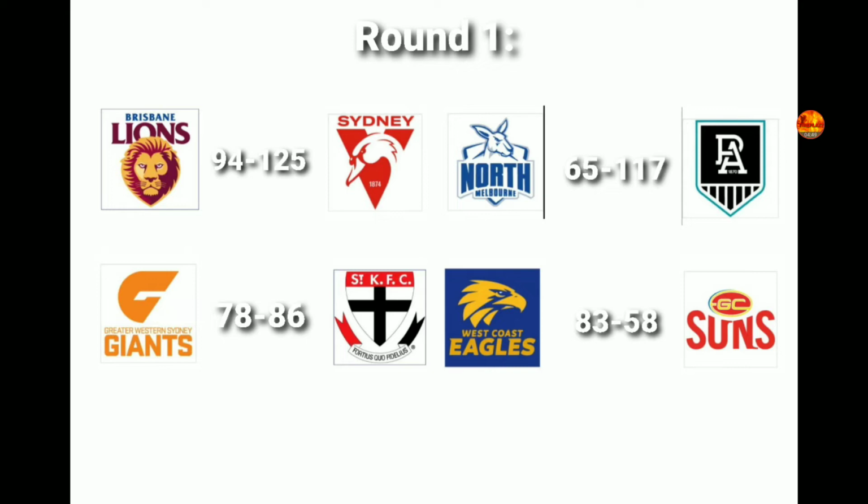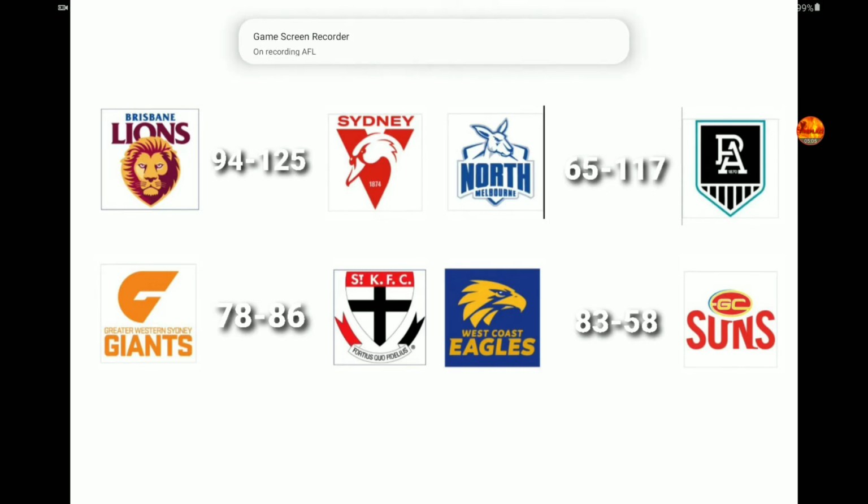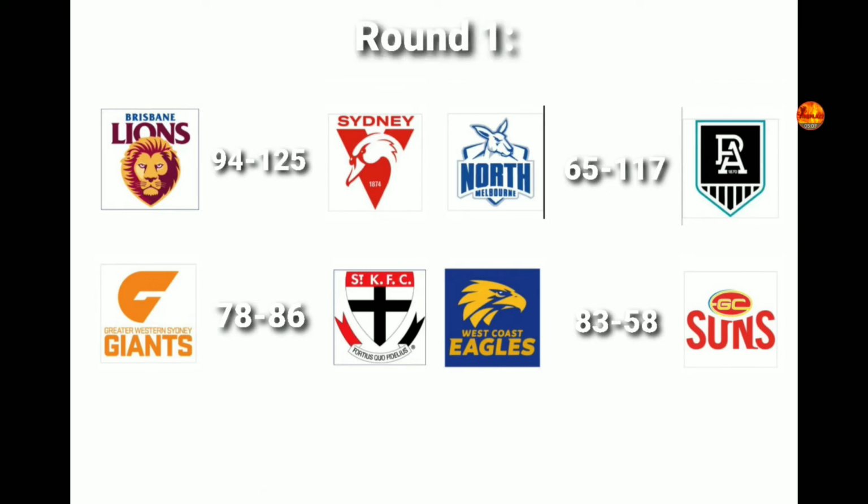Sunday football now. North Melbourne, Port Adelaide at Marvel Stadium. North Melbourne 65, Port Adelaide 117. Port Adelaide always had this one in their hands. The first couple of minutes were close enough. North got out to like a goal lead in the first few minutes, and then Port really just dragged it back and walked out comprehensive winners.